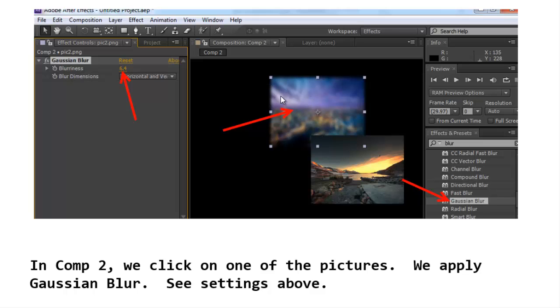It goes to show you that within a composition that contains multiple images, we can decide which specific images have different effects.